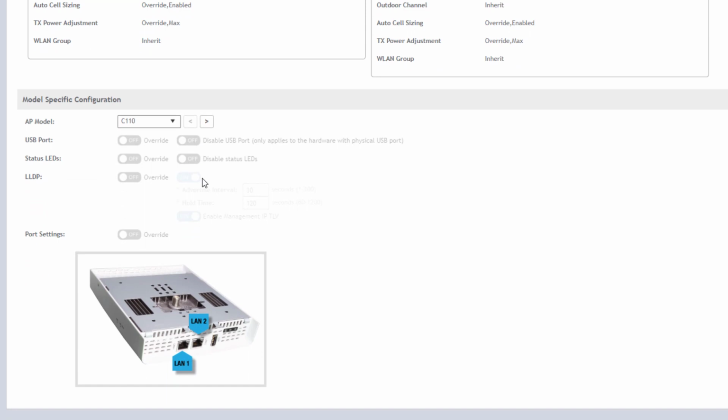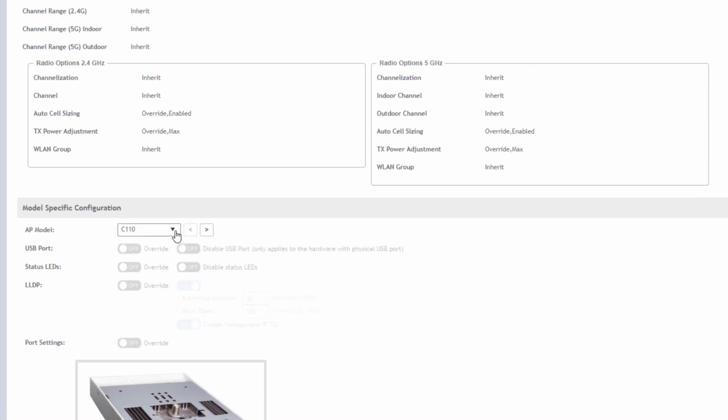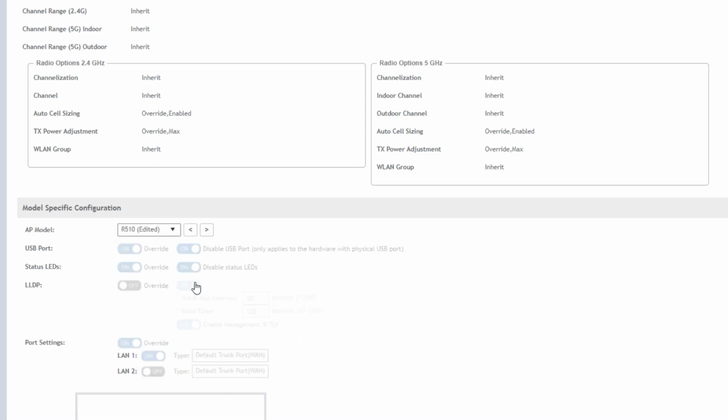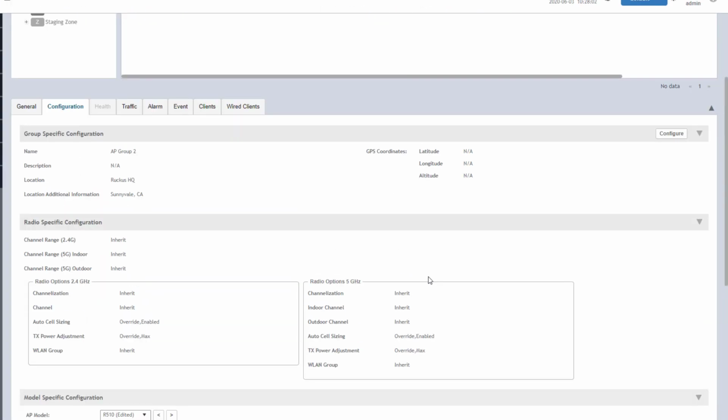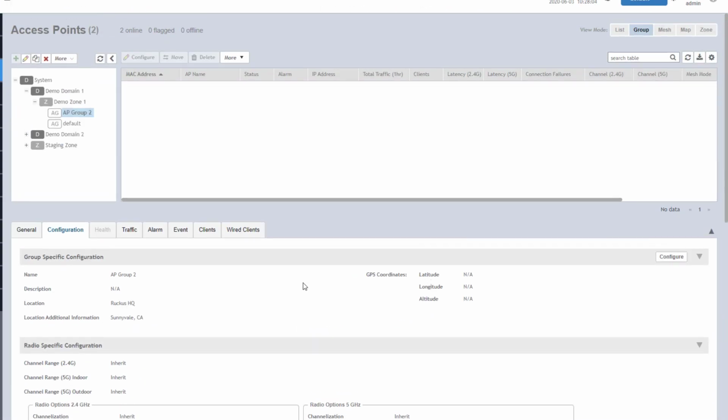We can also see what our configurations are on a model specific basis. We're going to go down and select the R510. We can see that it says edited there, and you can see that we are overriding the USB, the LEDs, and the port settings. So we can see all of those things from just the configuration tab. Also, since we've selected it, we don't have anything showing up here on the right. That means there's no APs in this group currently accepting any of these configurations.